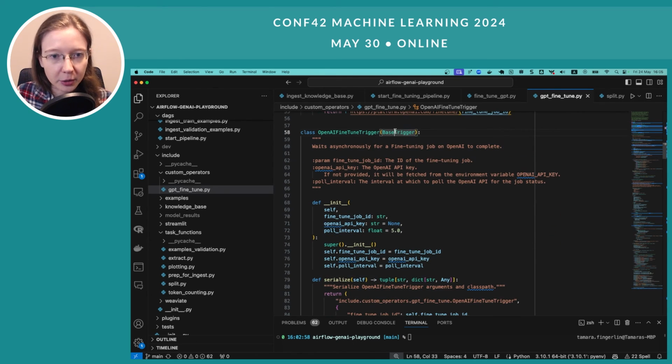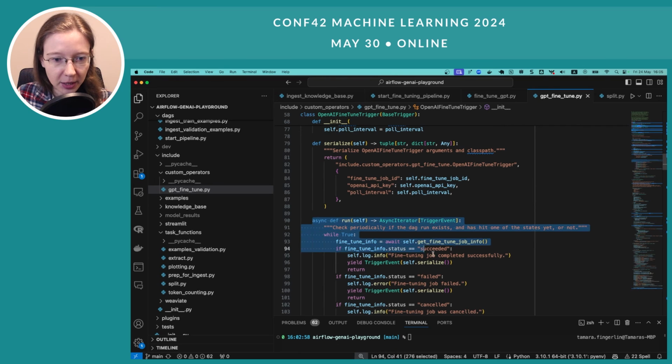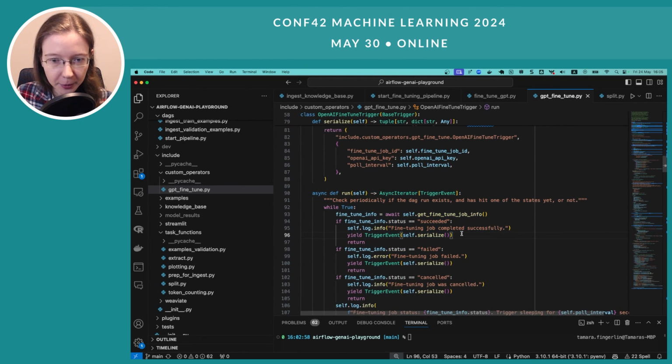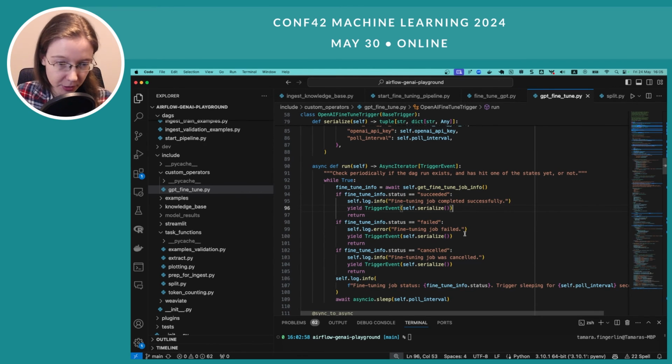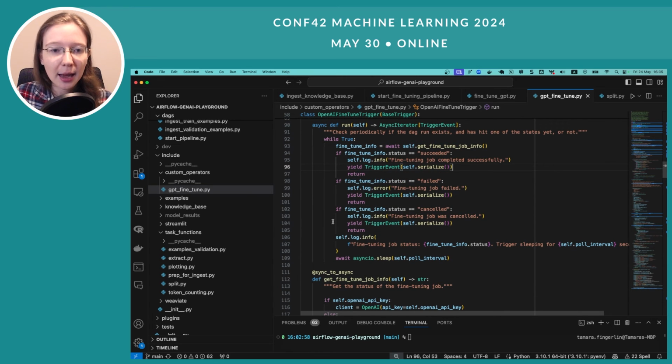And this is the trigger. So this is the process that's actually being handed to the triggerer component to do the async call. And this is where the asynchronous waiting is happening. And this is using a function to wait for the OpenAI API to return that the fine-tuning status is succeeded or failed or canceled. So this is what's happening currently in the triggerer component running asynchronously.